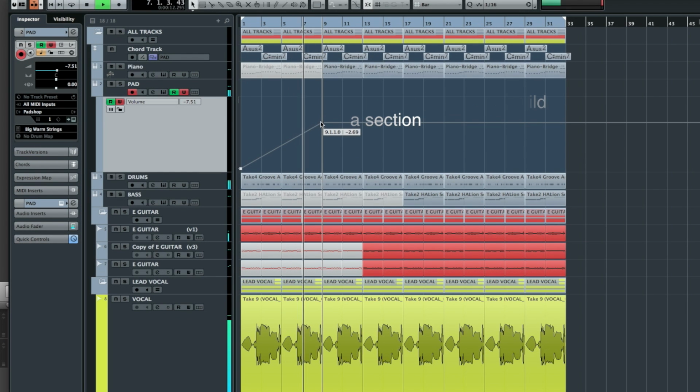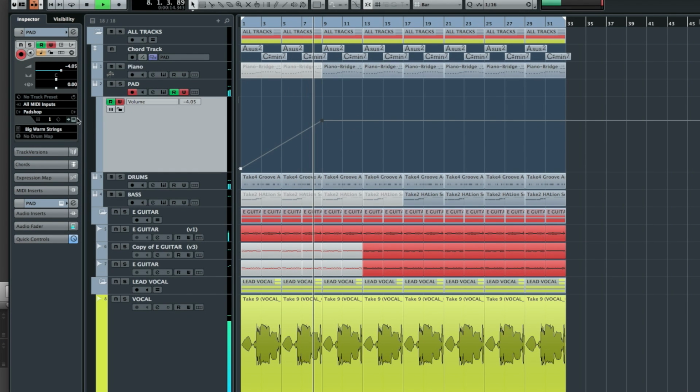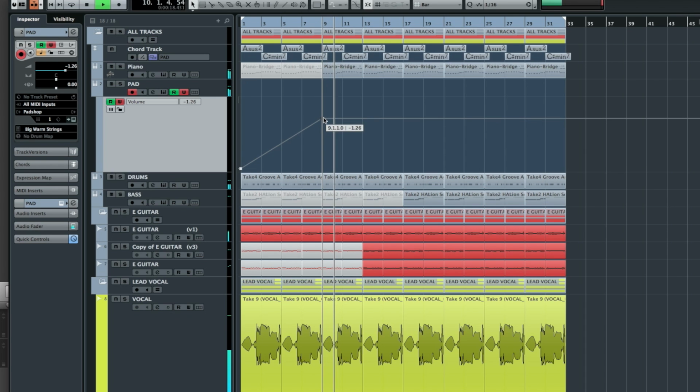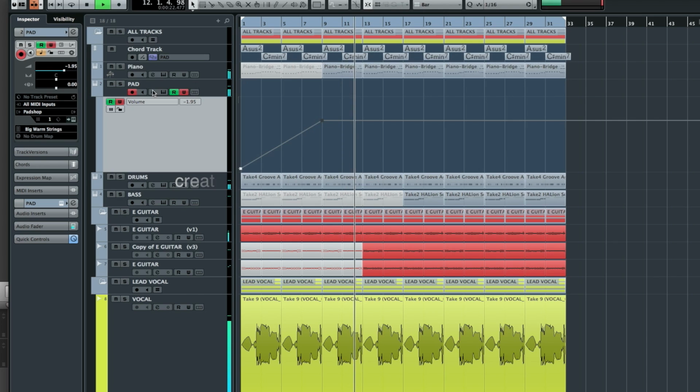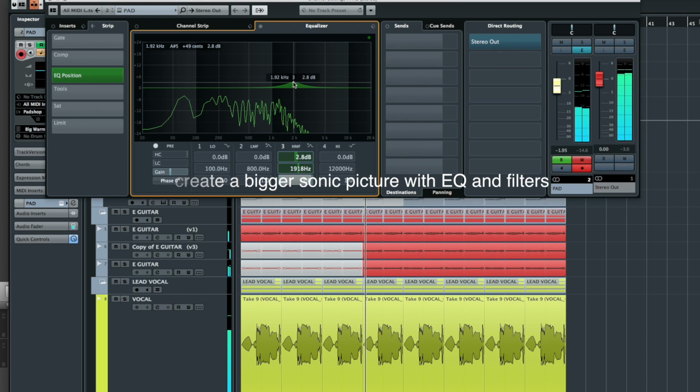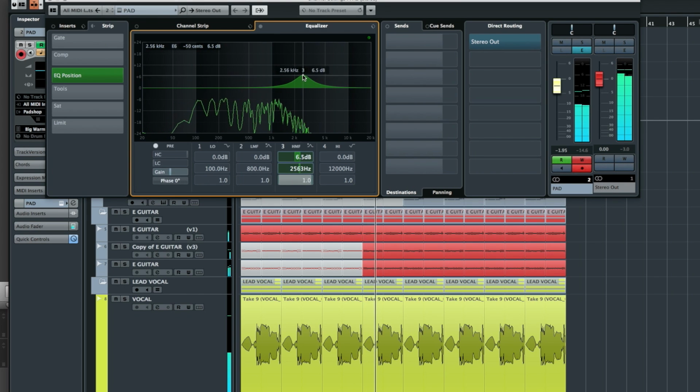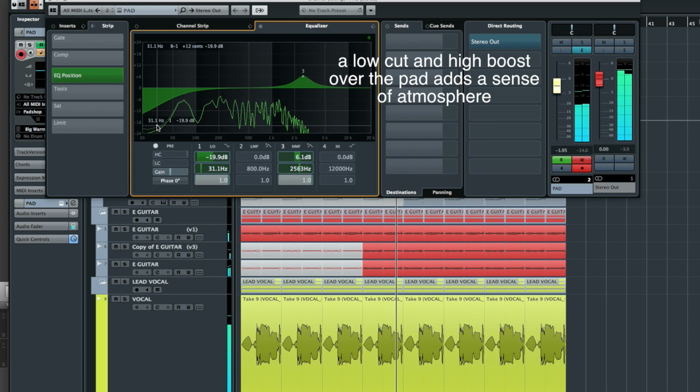Automation is a very effective way of being able to accurately draw in dynamic changes. Our second and third guitar part are about to enter, and you'll be able to hear it clearly. There it is. And the bass.